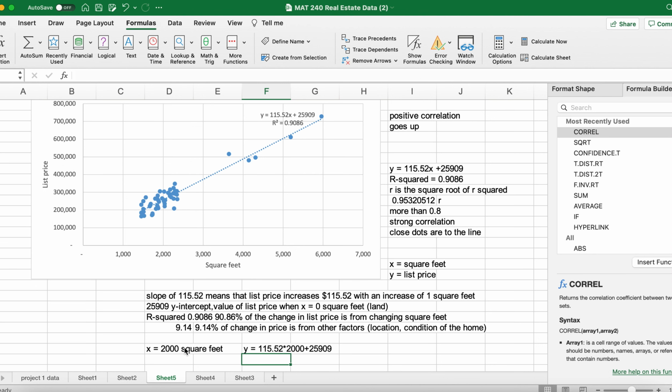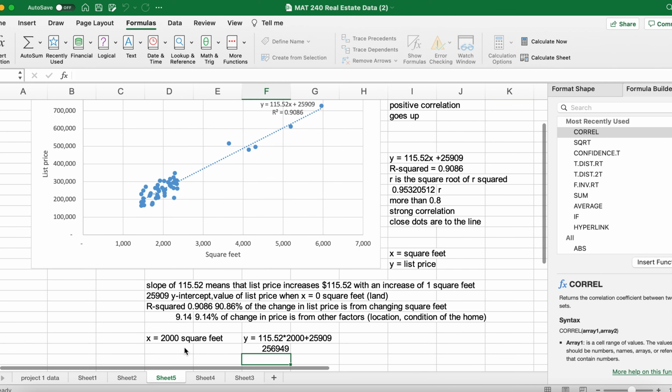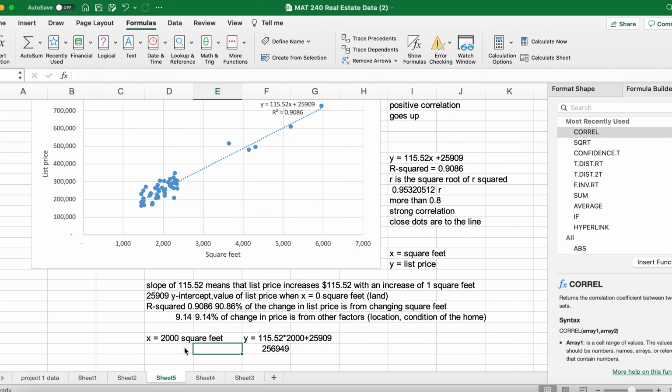You can do the calculation if you type equals 115.52 times 2,000 plus 25909. Excel does calculations if you put an equals in front of it. All right, so that means a 2,000 square foot home should list for about this much, 256,949.